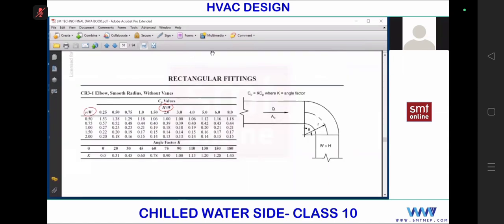0.42 means here H by W, the higher available is 0.5. I'm going to mark this. R by W we have 0.62. The higher available in this is 0.75. Now if you intersect both, the intersection value is C, 0.52. C is what? Loss coefficient.